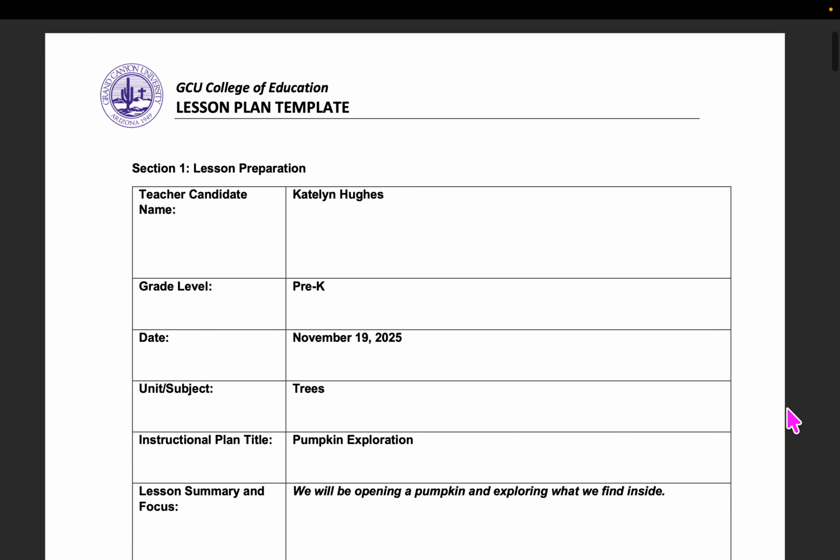This one specifically is from the College of Education at GCU. So we are going to be talking about what we see on these lesson plans and explaining what they are for. So the first little bit is going to be just a little bit of information.